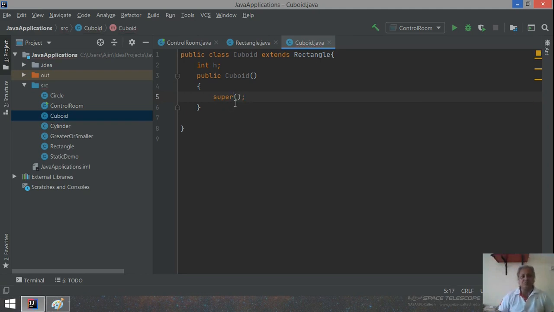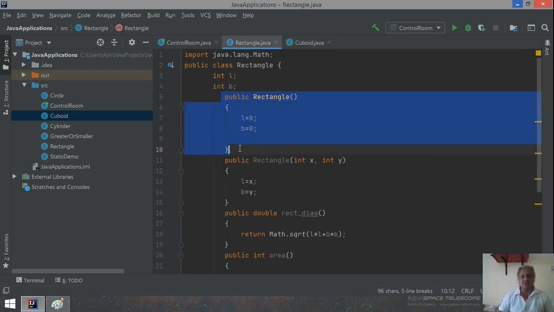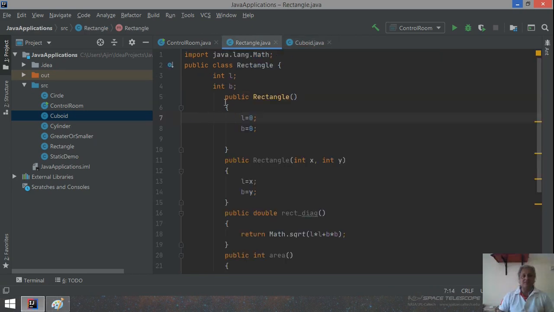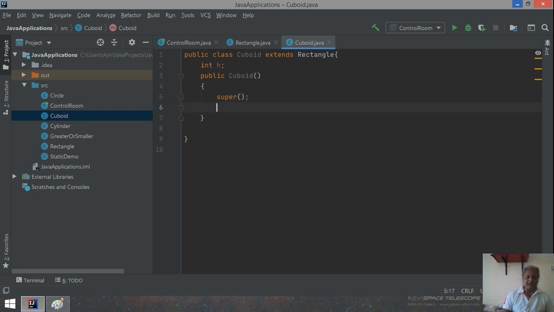It means this super will invoke the default constructor, because the default constructor is a constructor where the parameter argument list is empty and it doesn't take any value, but it simply sets the value the way it has been defined. Here it sets the length and breadth to be 0. So when you write this super in the Cuboid class, this function will be invoked, meaning length and breadth will be set to 0. Now super is 0, but the height we do not know anything about, so we'll set height 0, because height is the instance variable of this class.